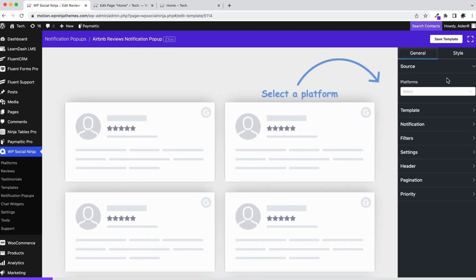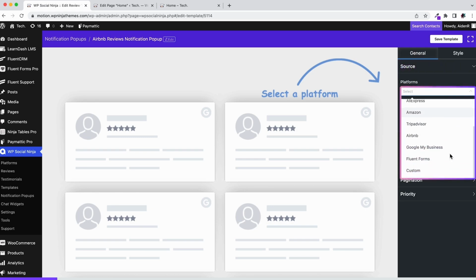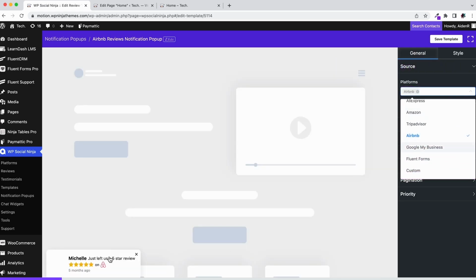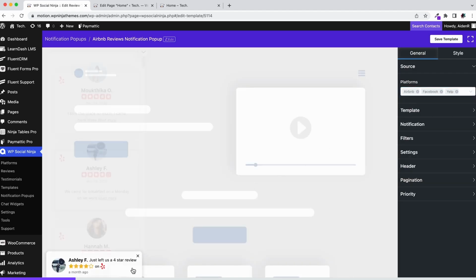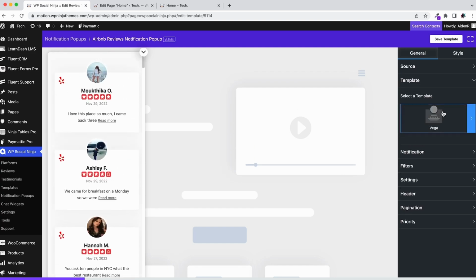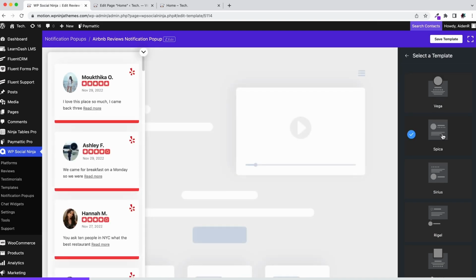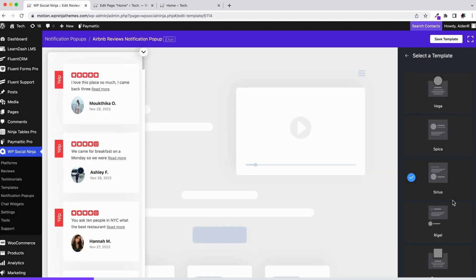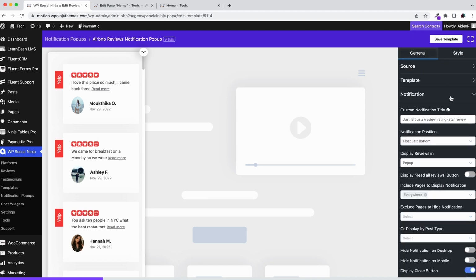First things first, select the source of the reviews you want to show in notification pop-ups. You can select one or go with multiple sources if you want. The next thing you need to set up is the template. Try out the different templates until you find the one you like the most. Once you're done, click Notification.